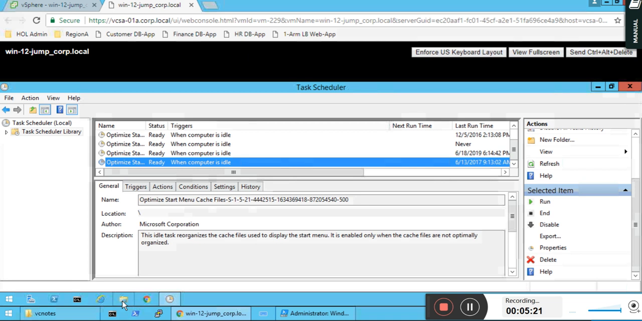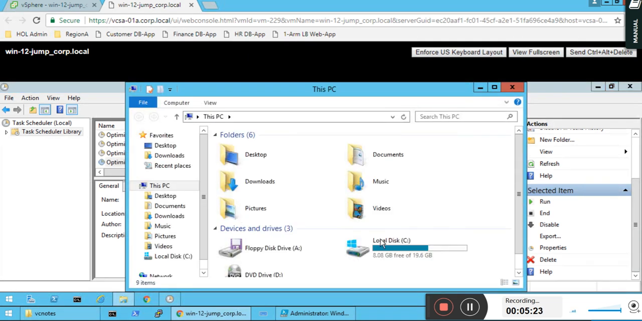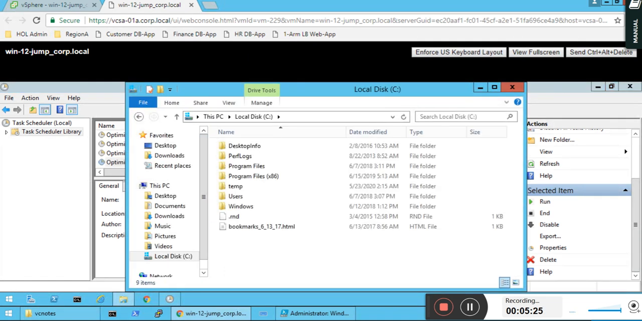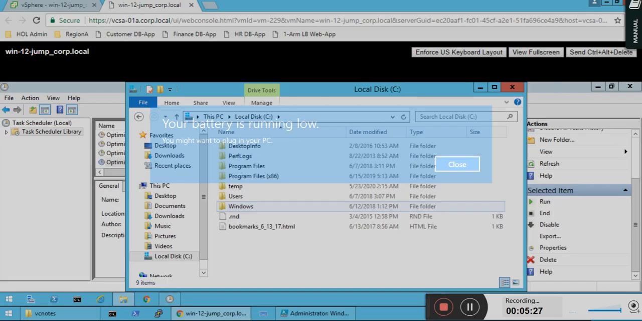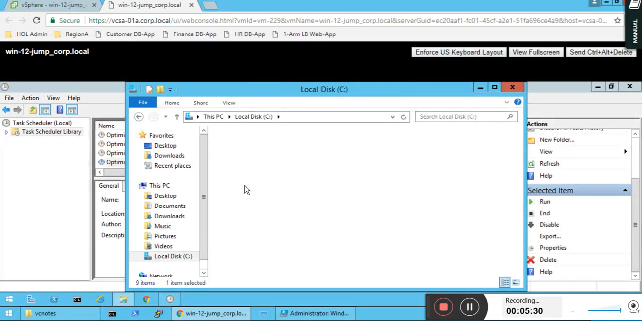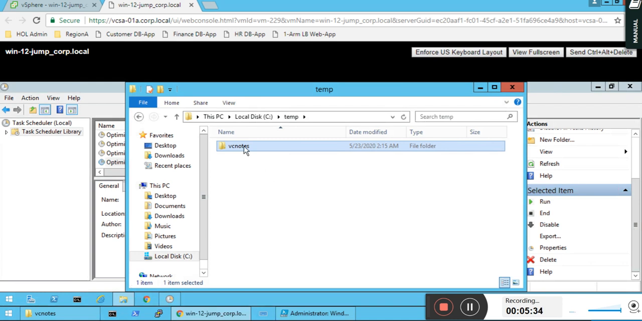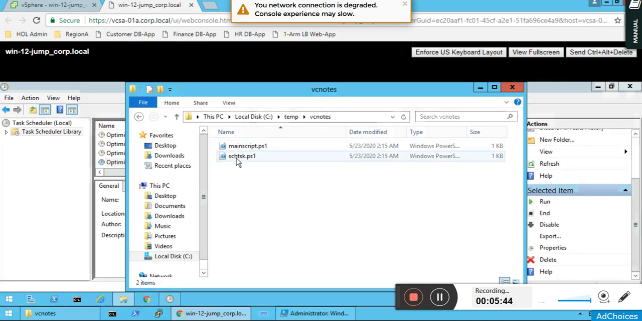So first let's see if those files were copied or not. C, and then temp, we see notes. Now you can see that these files are here, right? Let me just plug in the power. Okay, so as you can see here, these two scripts are here. Two scripts. One is the main script, and the second script is to create the task scheduler.